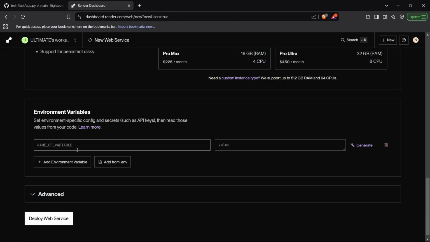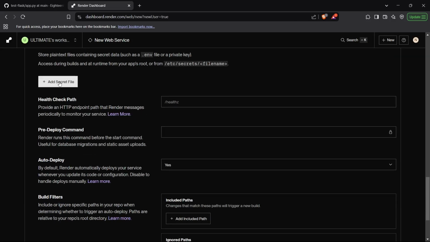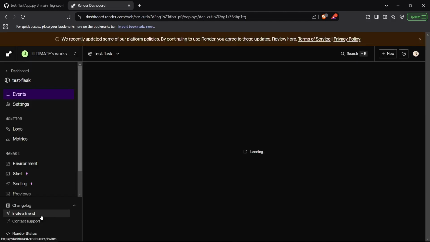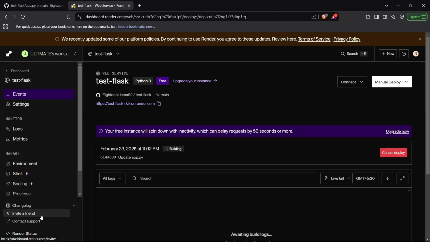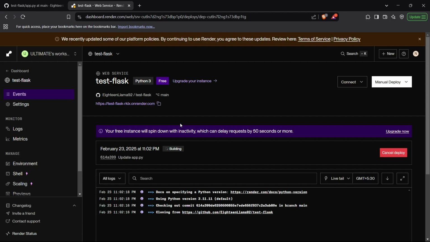All right, so moving forward, we can set environment variables for a project. I do not have any currently, so I'll just skip this part. And for the advanced section, you can also set secret files and some other features, which we do not need right now, so we'll move on further. And now we can just click on deploy web service, which will start the deployment process on its own. All right, so I'll just let it build now, and I'll see you when it has completed the build for us.